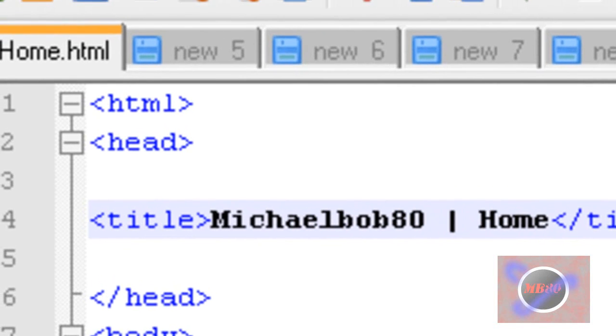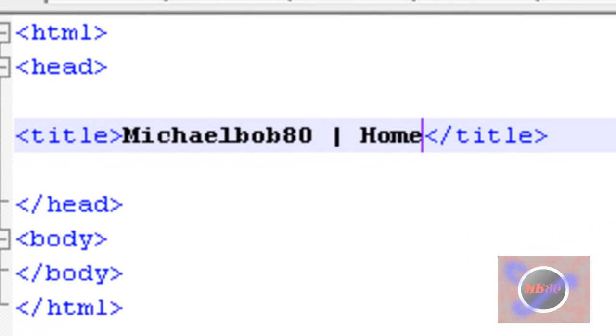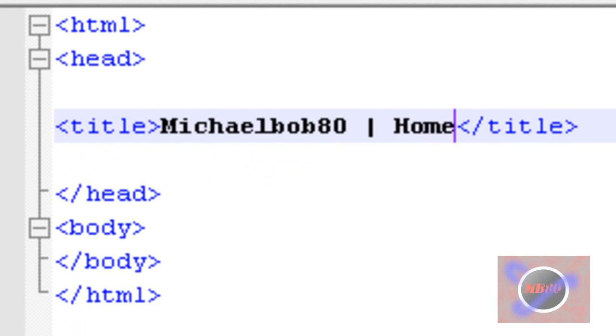Now you can press Control S, and unless you closed it out, you can just come back here. As you can tell, it says Michael Bob 80 home, and you can change that to whatever you want. On some websites, they have a little symbol next to the title. I have not mastered that yet, but I bet in later tutorials we'll get to that. But that's a simple setup for now. That's really all you need to know for the first tutorial.